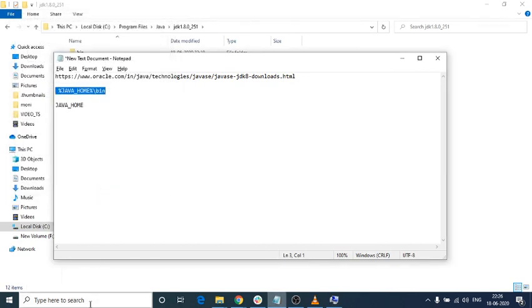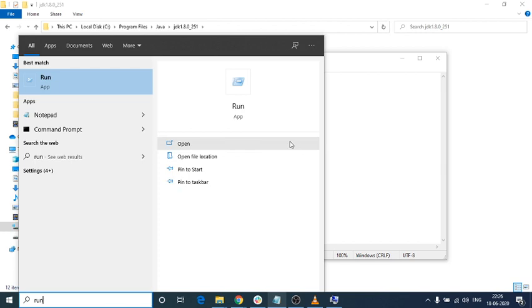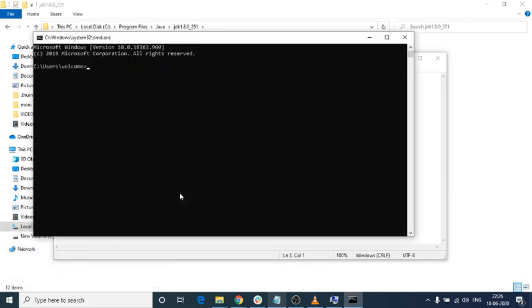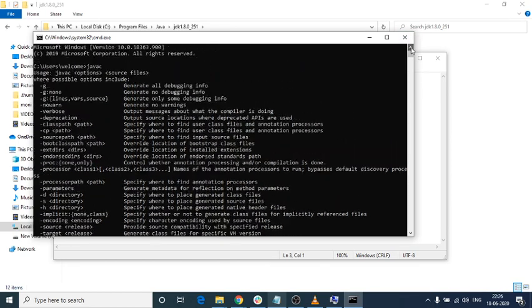Now run cmd. Now type java and javac. So now we are able to see some of the commands here. It means now our system has Java.